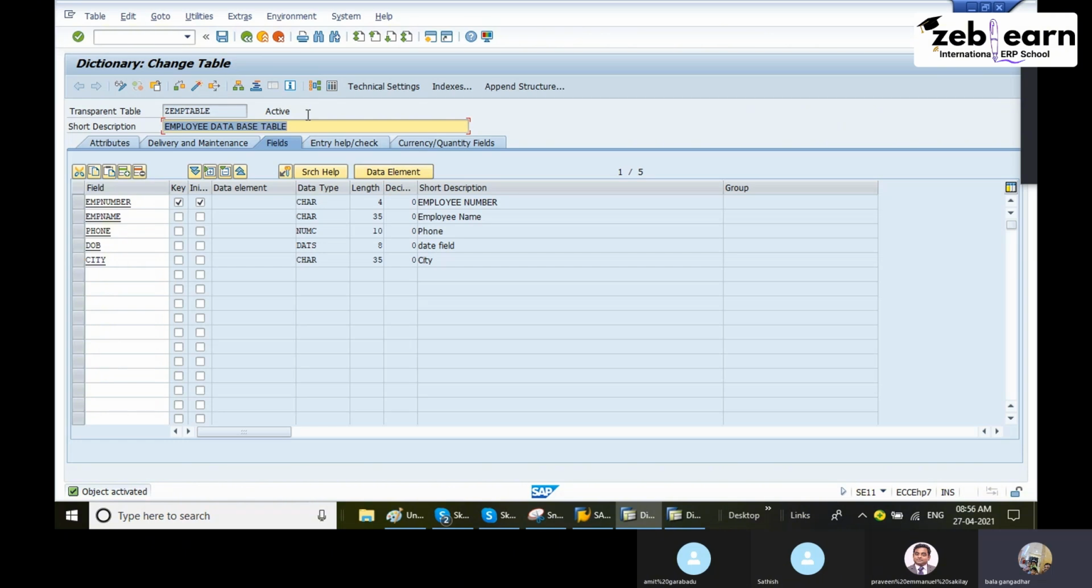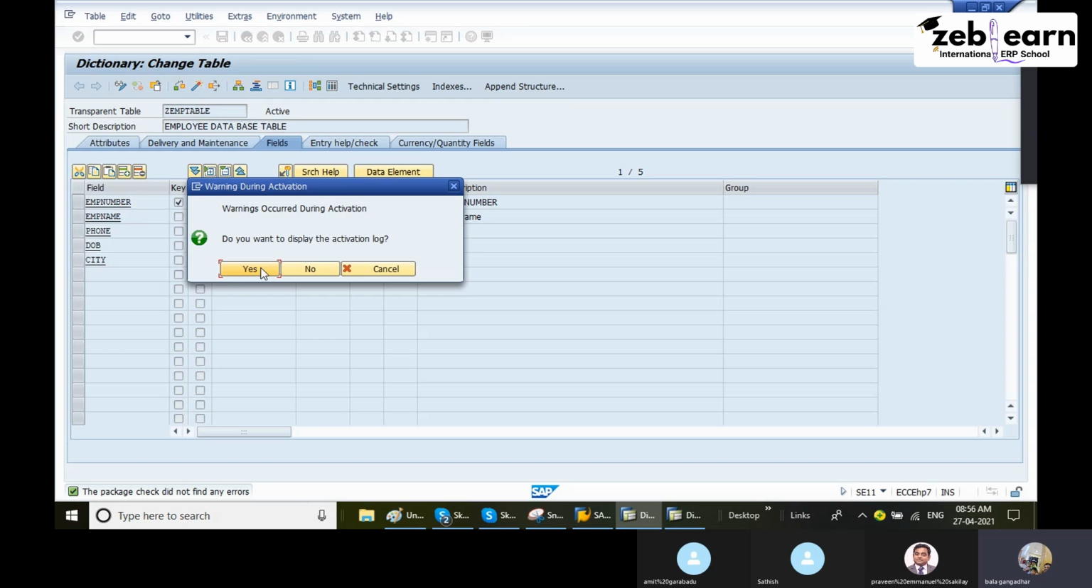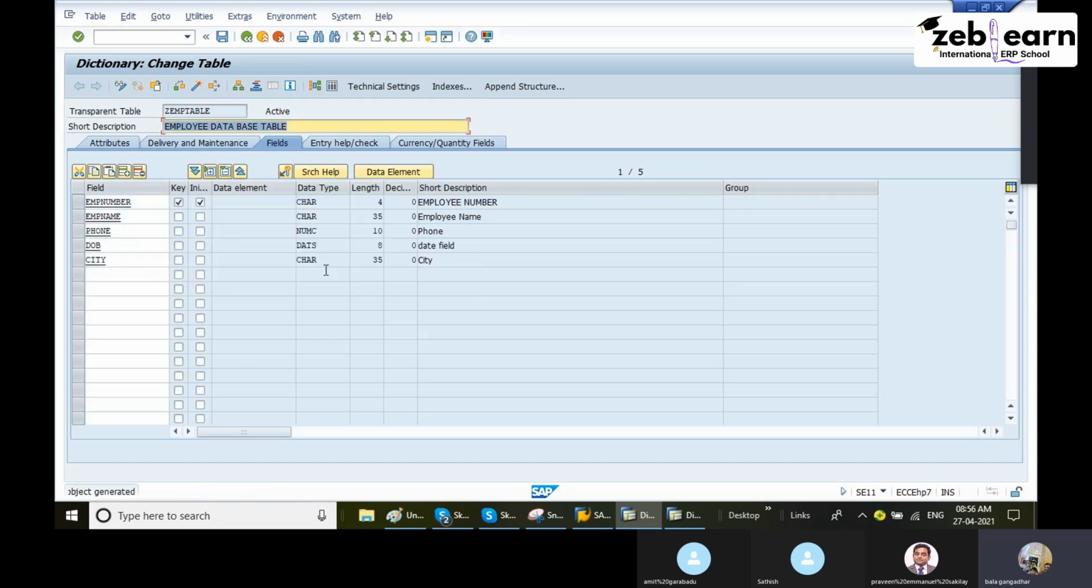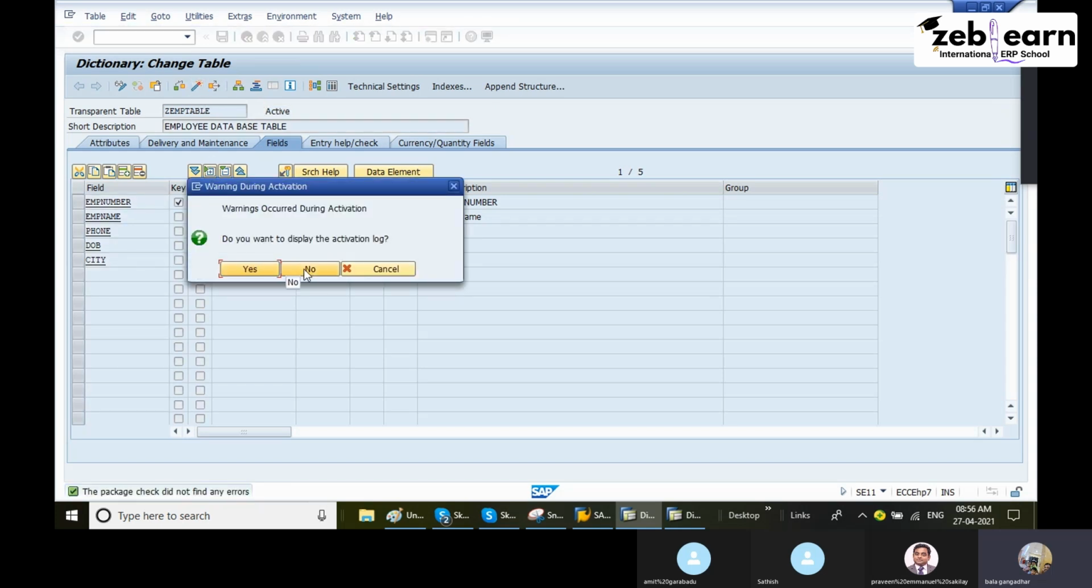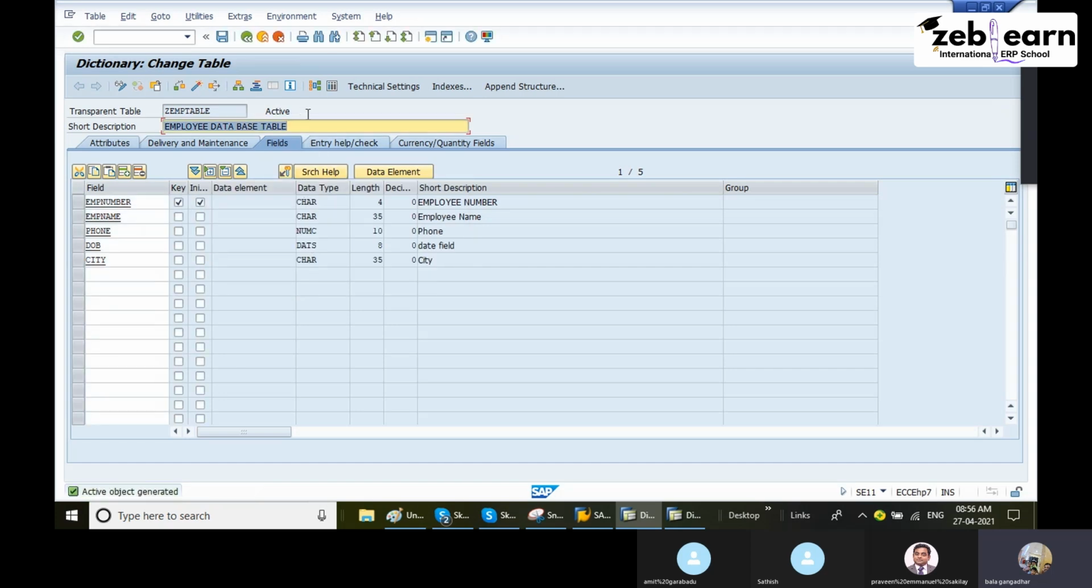You can see the status now. It changed here. Before it was new. Now it is active. After active, if you get any message, no problem. You can click yes. If you click no, it won't show any message. Finally, it will show active only. Either you can click yes or no in today's class. But tomorrow onwards, we will avoid this warning also. Now the table is active.